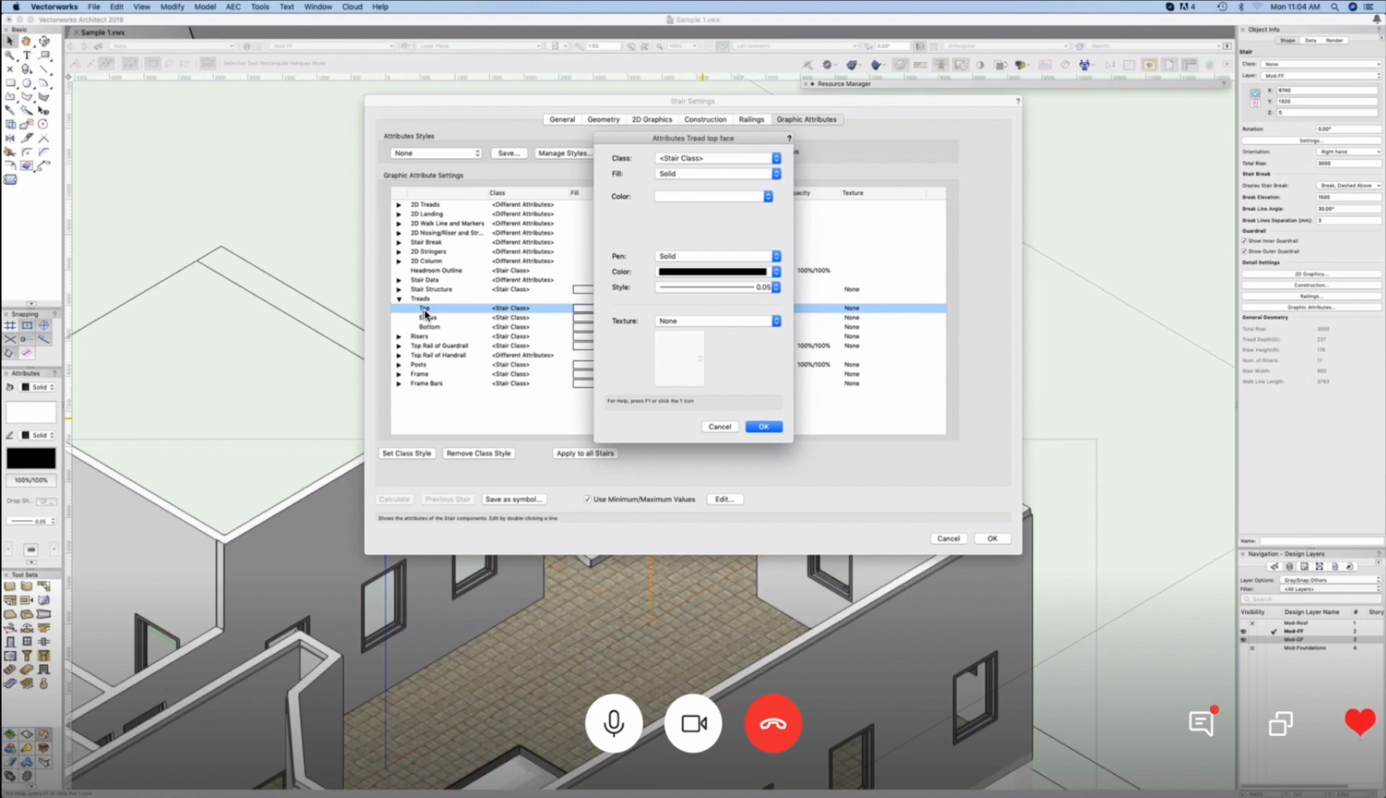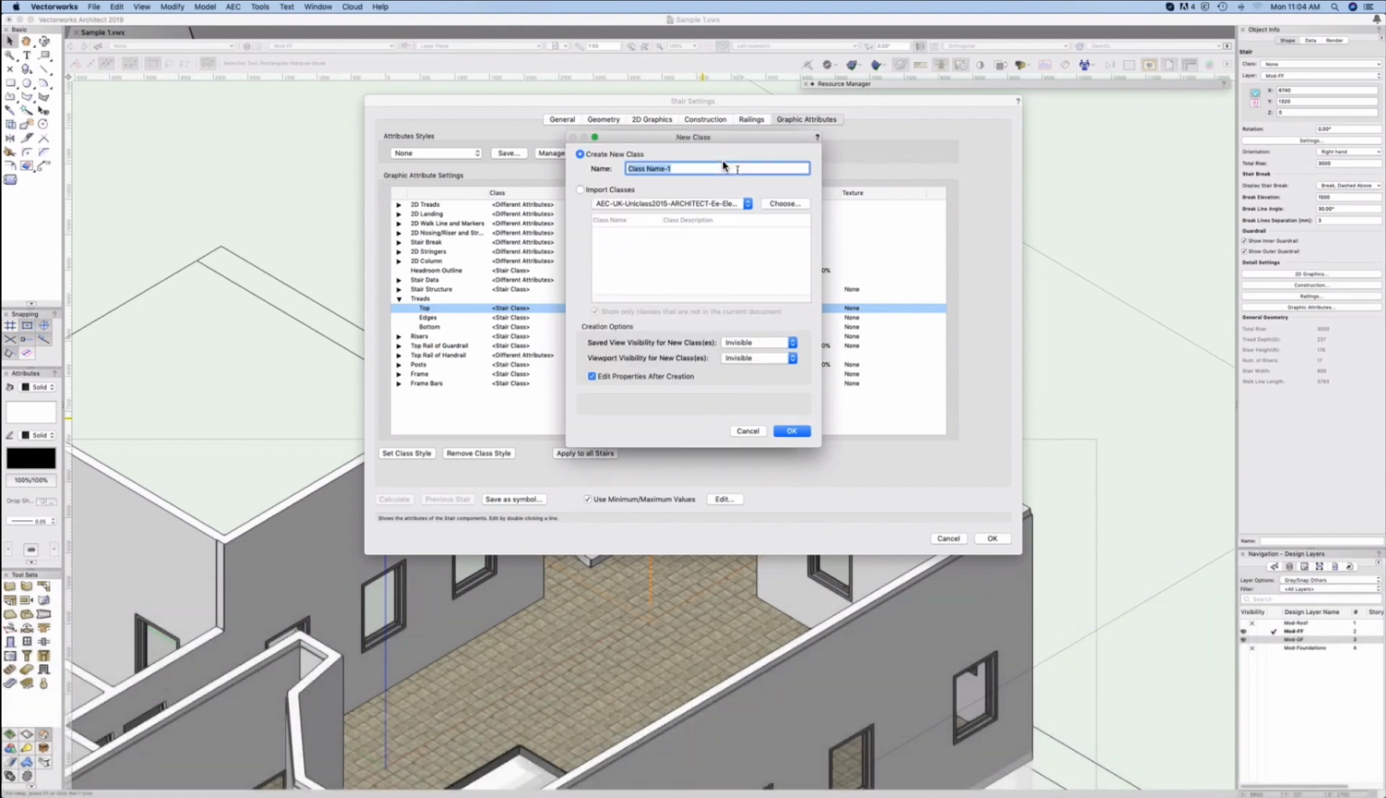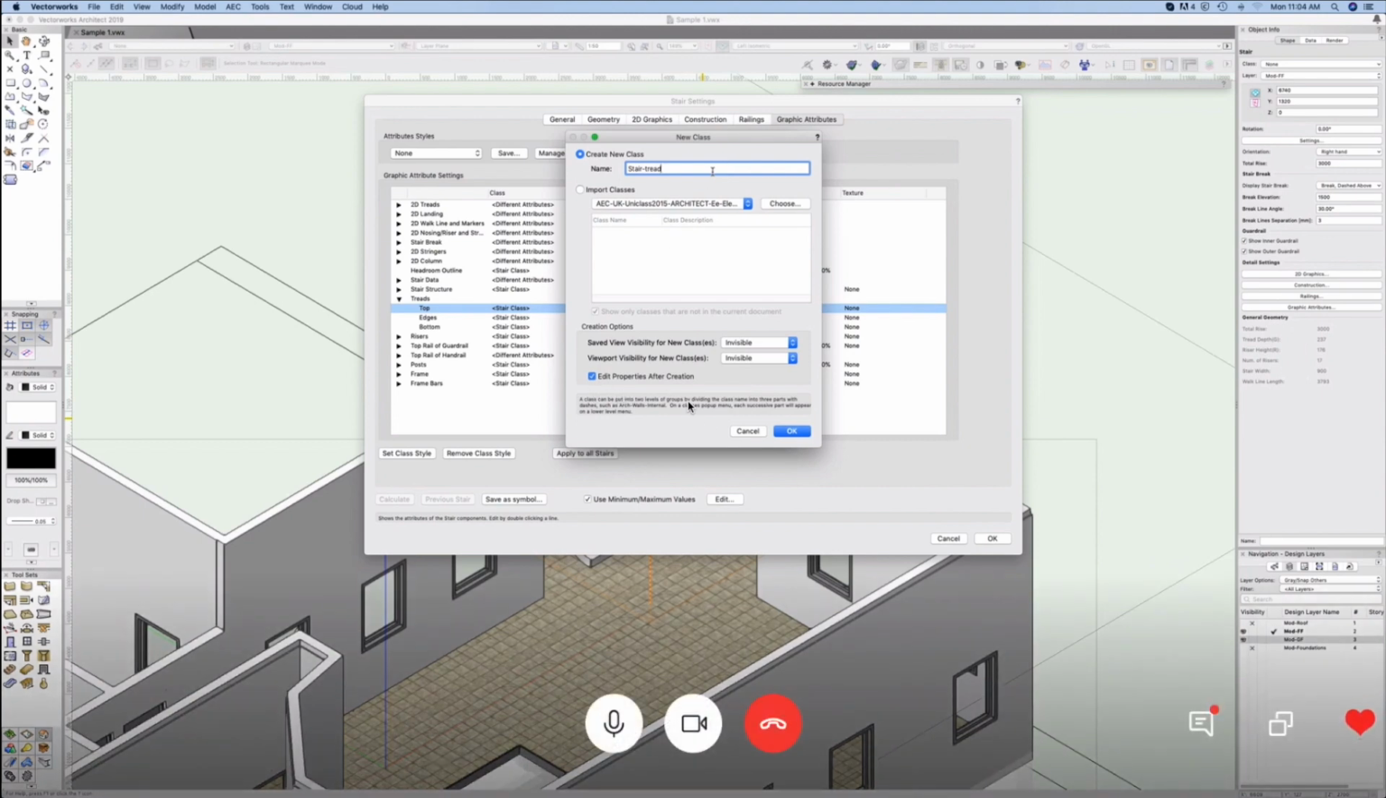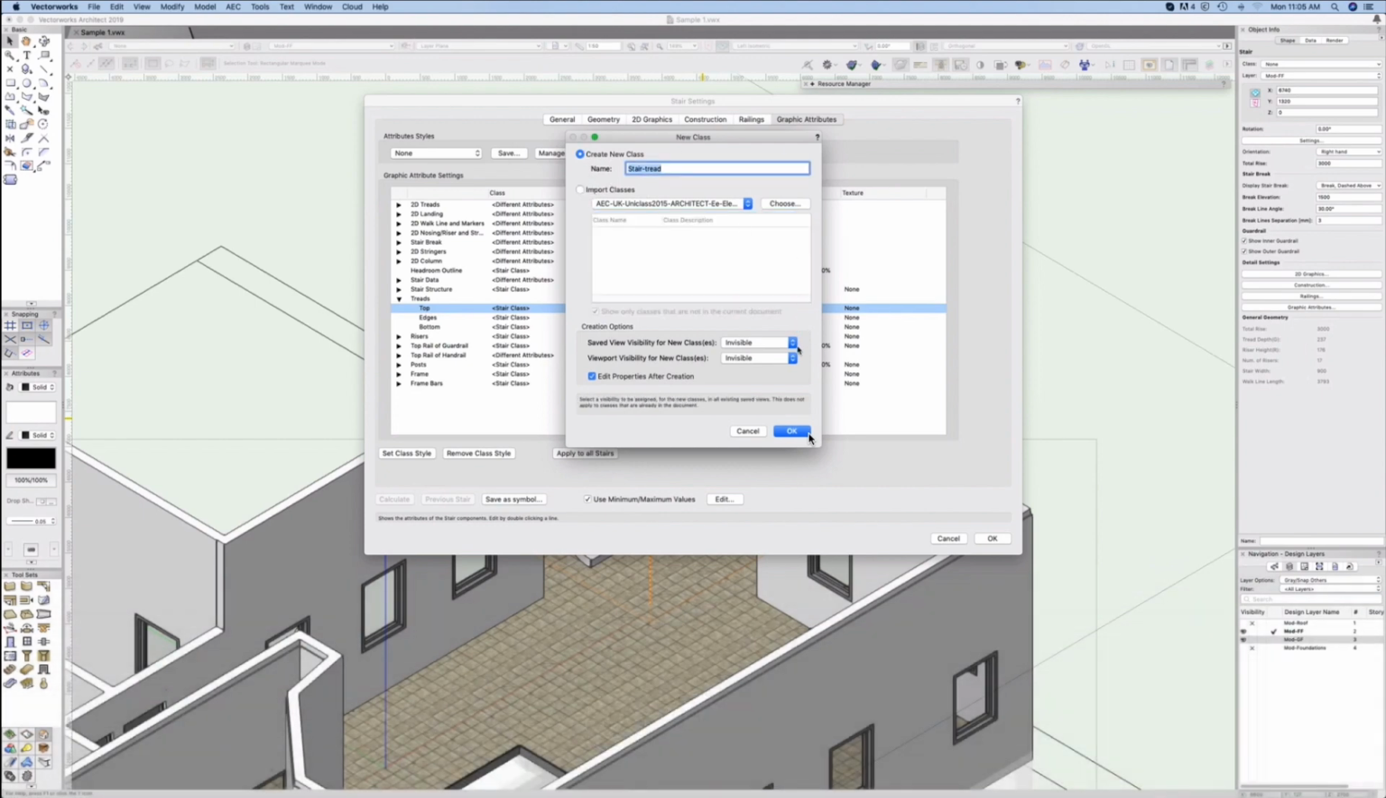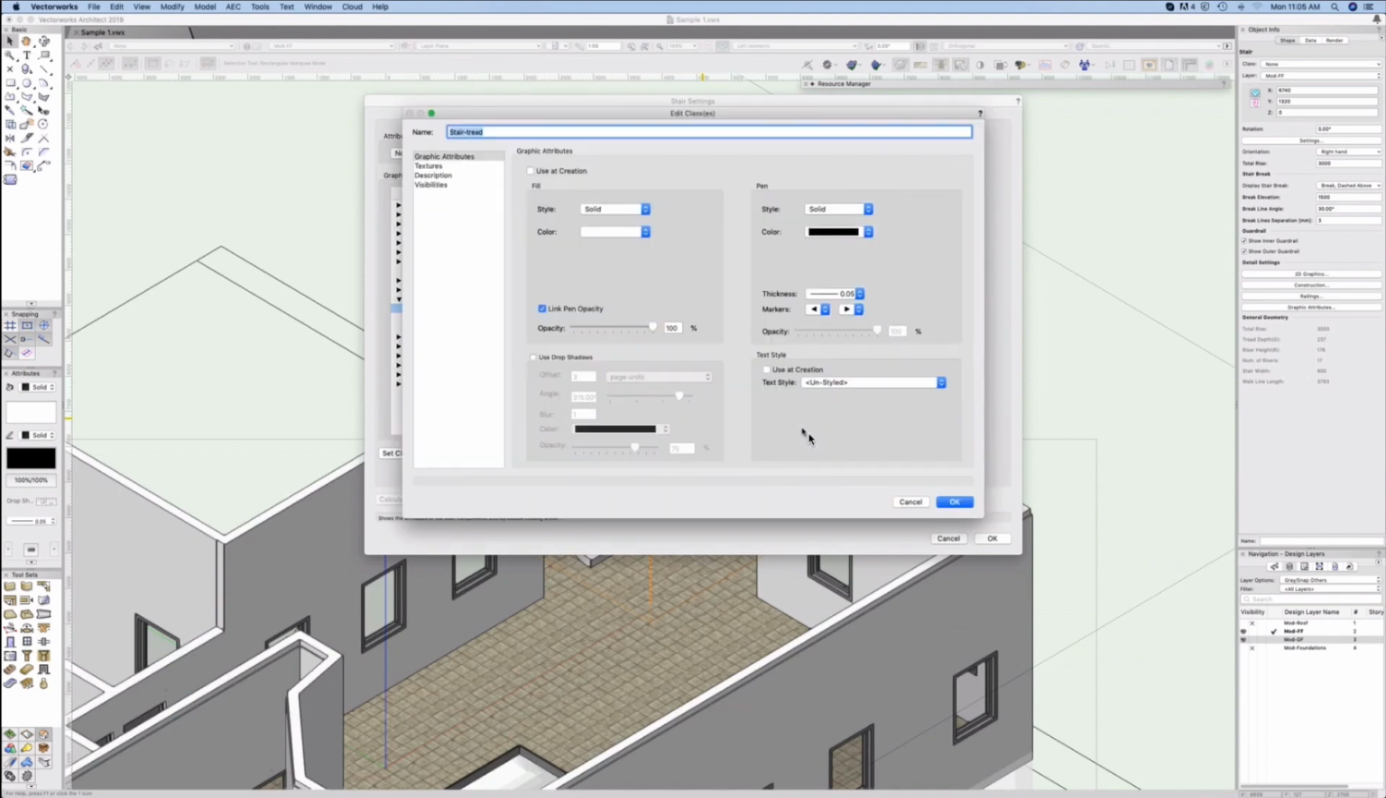Probably the best thing is to make a new class for this. So go up to class and say new, stair-tread. Yeah, cool. You've got edit properties after creation tick, so click OK. Yeah, that's fine. Click OK. And use at creation, tick that one always. I don't know why it isn't always ticked. And then go to textures to assign a texture.